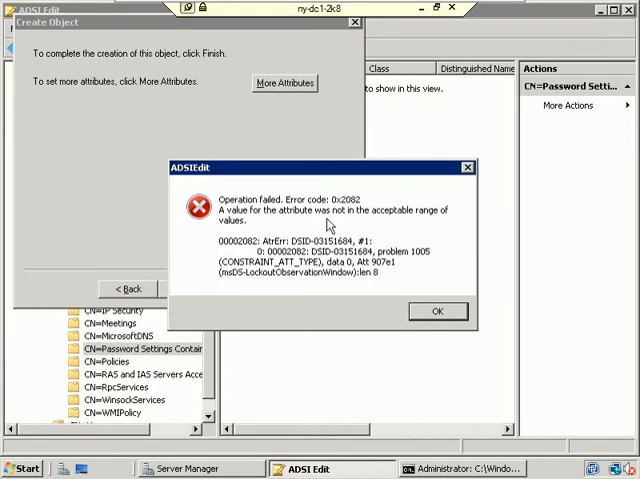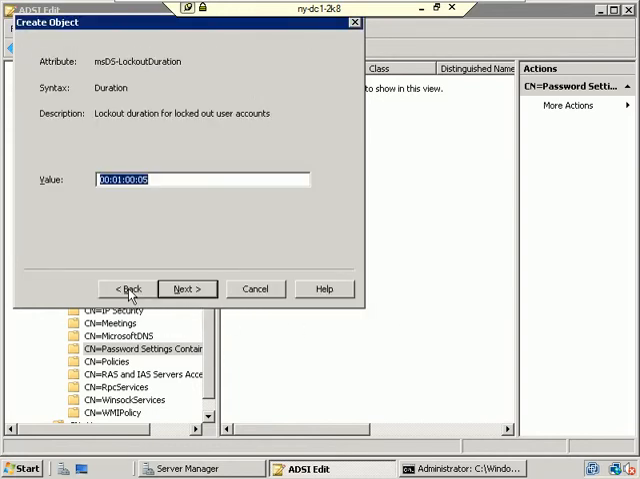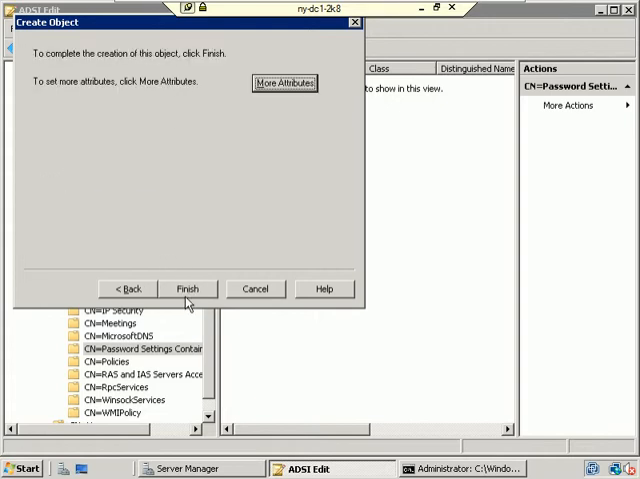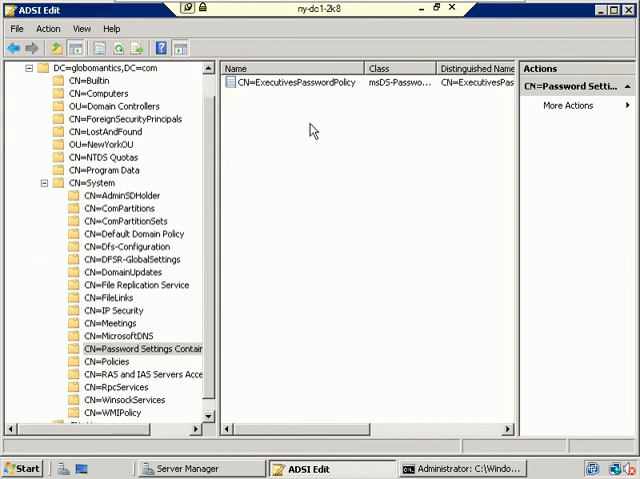Whoops, looks like I typed something wrong in here. The value for the attribute was not acceptable in the range of values for our lockout observation window. Well, okay, let's go back to our lockout observation window. Looks like I didn't type it in right, or I'm pretty sure I did, but that's okay. We'll just fix it up here real quick, and we'll move right along. And there we go. So we have successfully created our executives password policy.